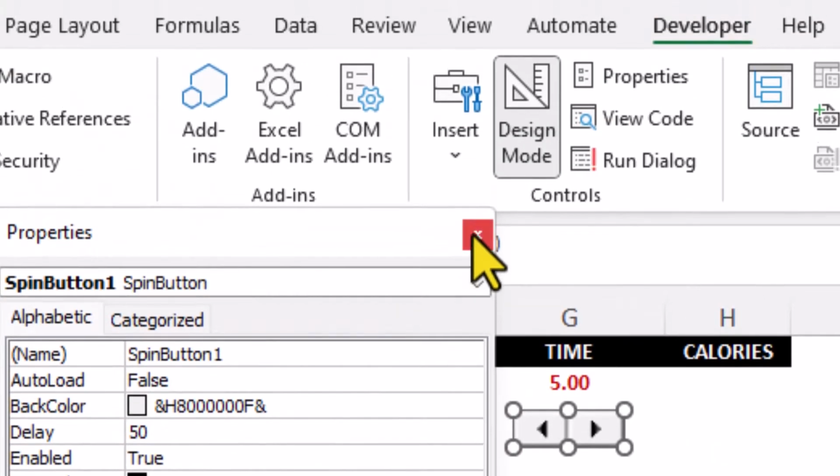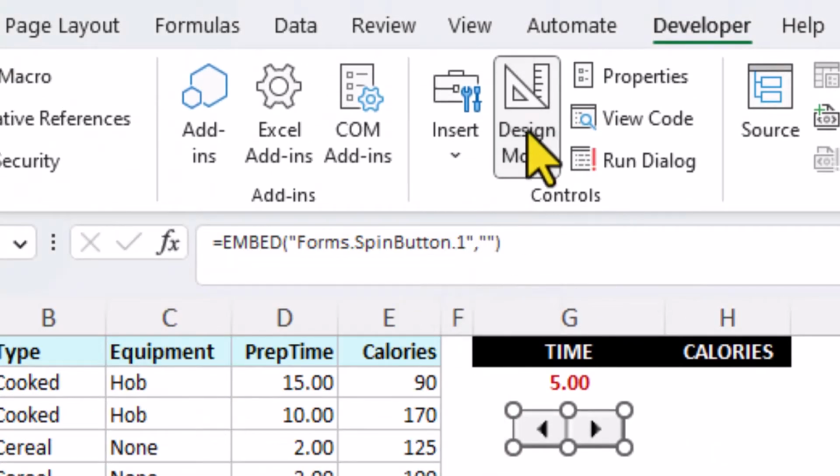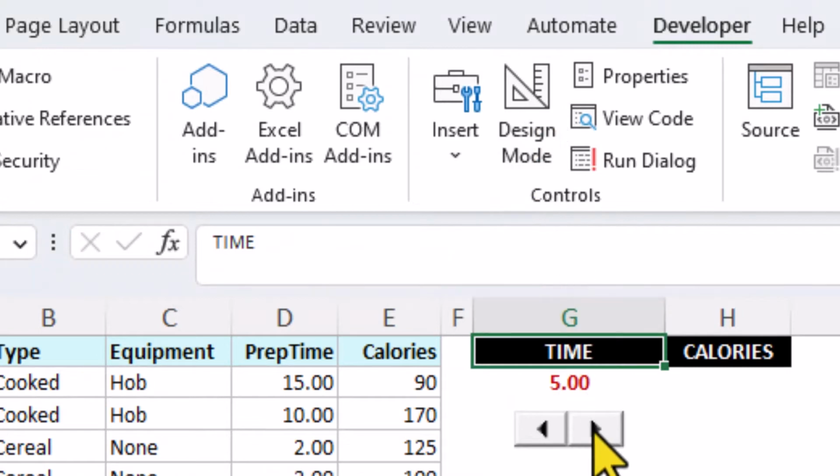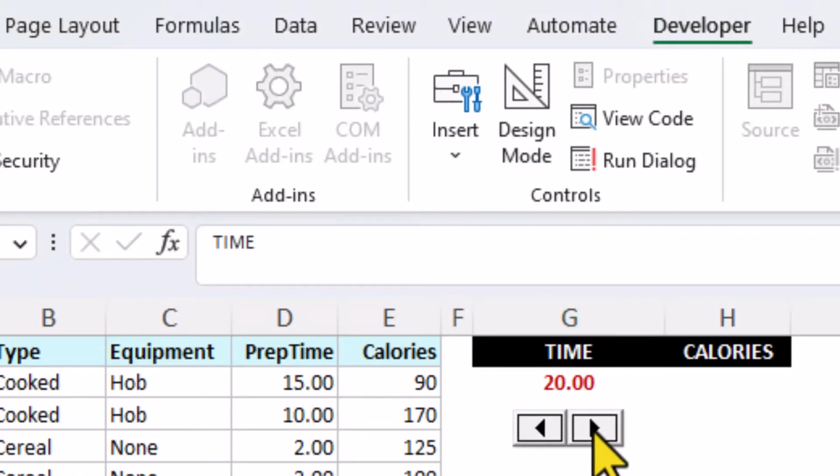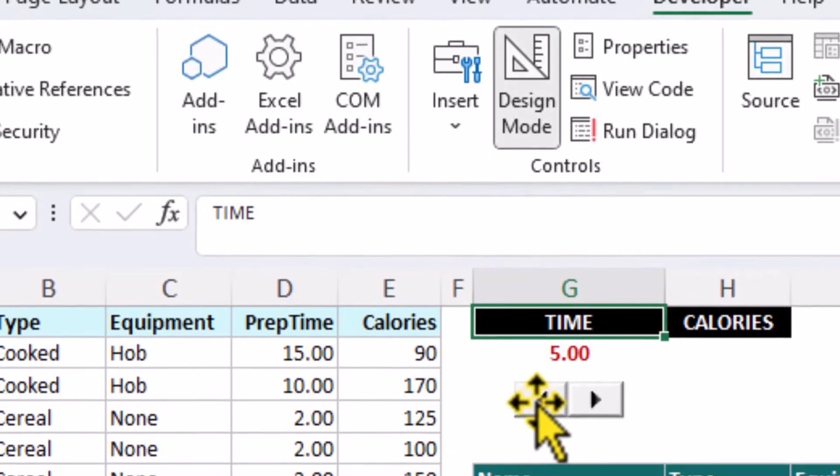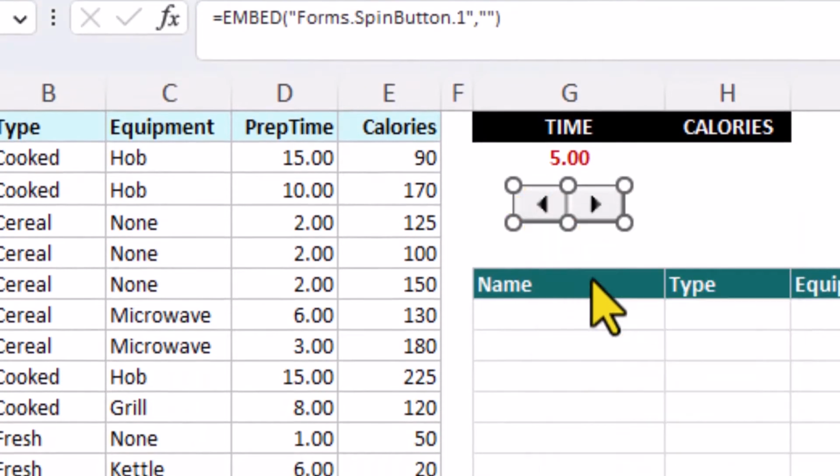In order to test the button, we need to switch off the design mode. We can copy and paste this button and use it for the calorie count.